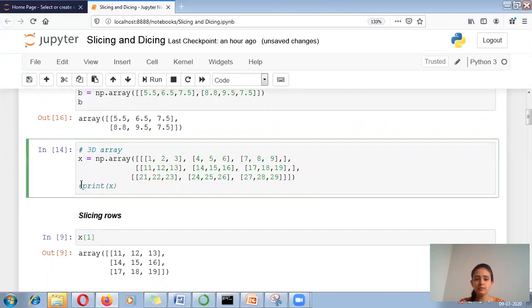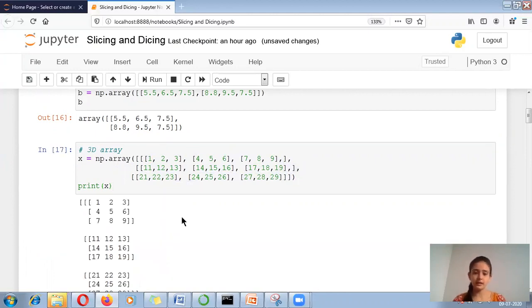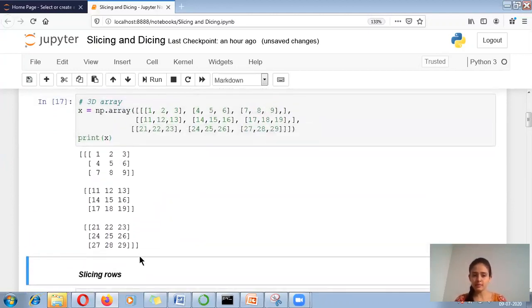Now comes the three-dimensional array in NumPy. For creating the three-dimensional array with np.array, you have to create three square brackets and then write all the values accordingly. So this is my first row, this is my second row, and this is my third row. All are separated by commas. So let's print this three-dimensional array.